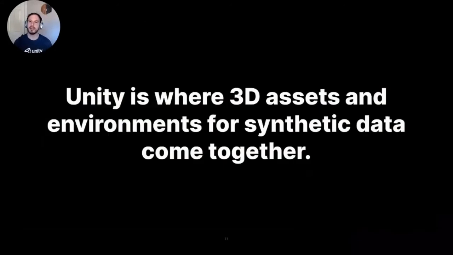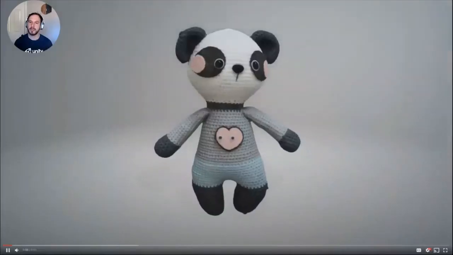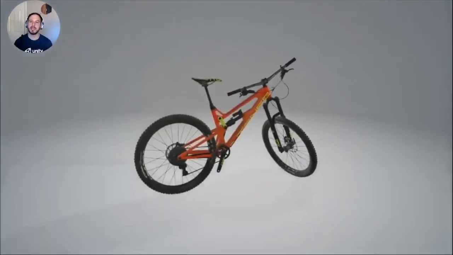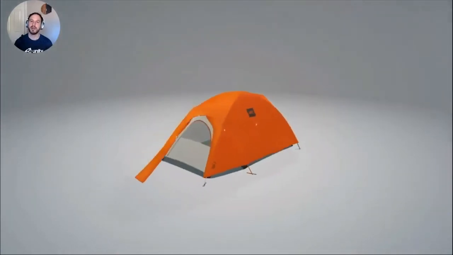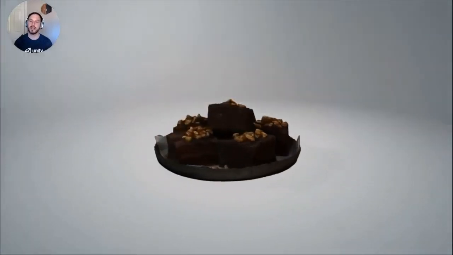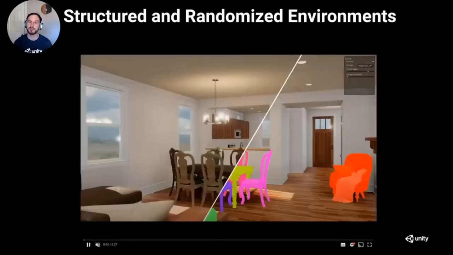All right, so now I want to dig a little bit deeper into the idea of 3D content. We talked about randomized data sets, and really Unity is where 3D assets and environments for synthetic data come together. So I'll talk a little bit about assets to start with. High quality 3D assets can be key to a synthetic data set. And internal teams in Unity have spent a lot of effort creating scanning solutions for high quality 3D assets. And we've built a lot of skill around technical artistry for developing high quality 3D assets. Those were just some examples.